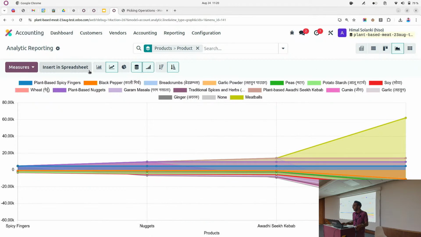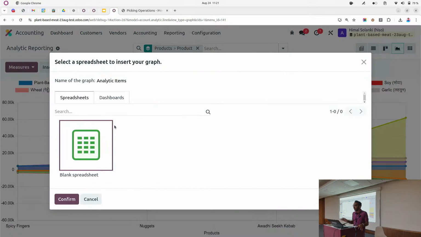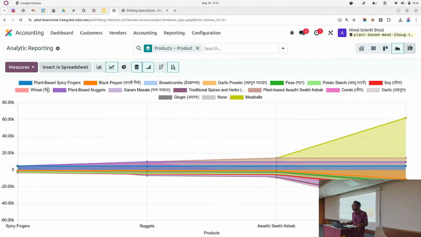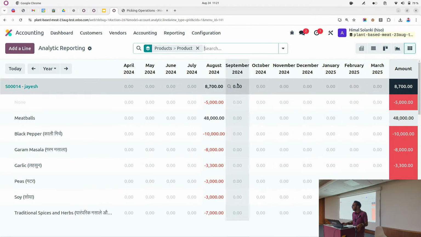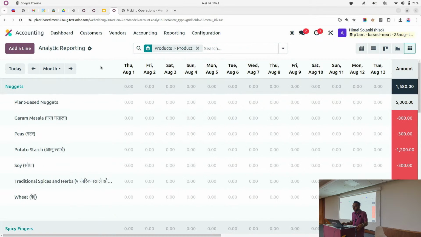And if you want to keep this report on a spreadsheet every time, you can just click on insert spreadsheet. It will be available on my desk. You can add it to my desk. Here in the grid view, it will give more if you want day-wise reporting, like in a particular month how much expense I have incurred or how much revenue I have generated. If you want that kind of reporting, you can apply it here. Month-wise, it will give the day-wise reporting.